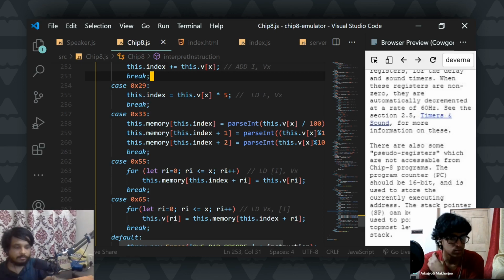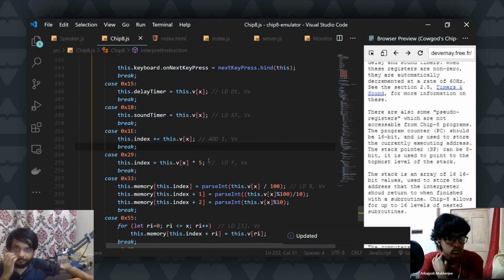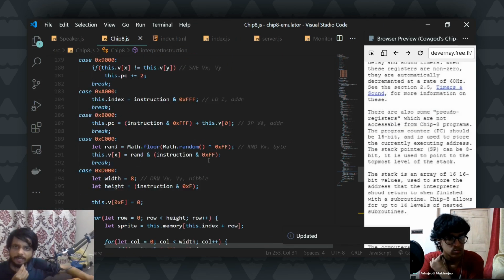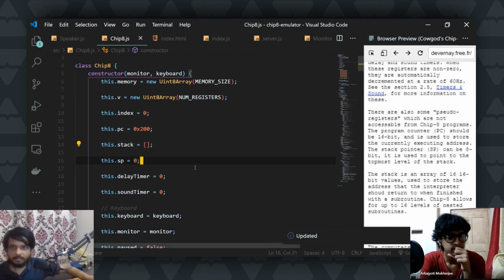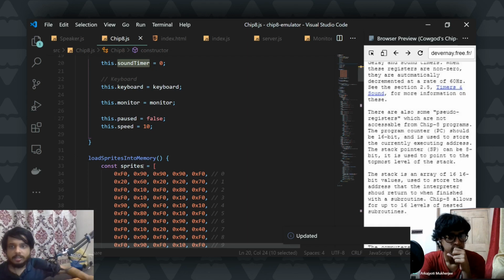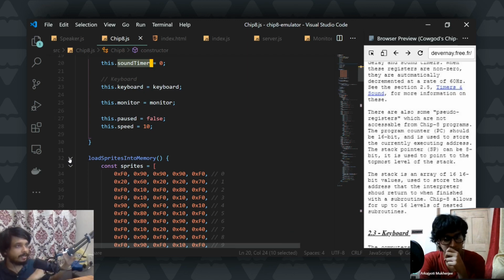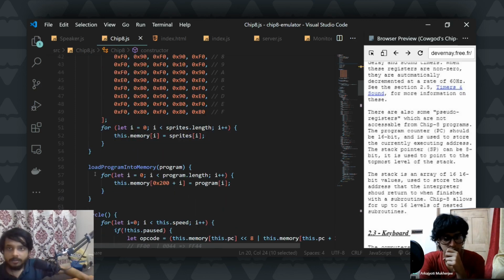Right. So let me unzoom it for a bit. Yeah. So as I talked about was the sound timer, right? What the programmer does is they keep the sound timer to be, let's say, 10. So the sound would play for 10 cycles. Let's say they keep it for 5, then the sound would play for 5 cycles, right?